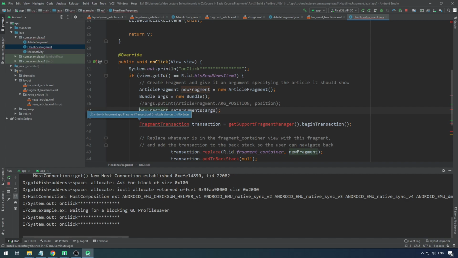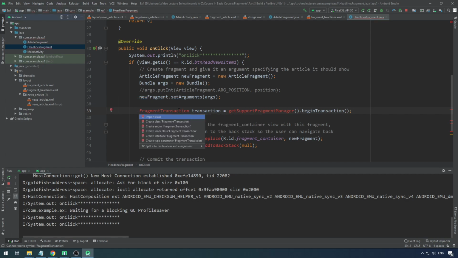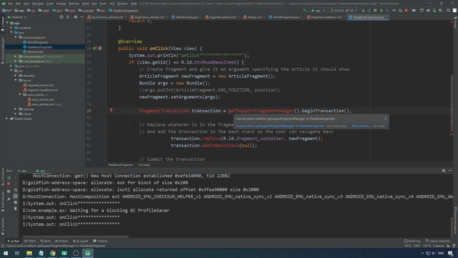Then the fragment transaction. So I will have to import the package. If I click the mouse and press alt plus enter as it says, it should import the class. Now the fragment transaction comes from the activity, so I might have to do a small thing here, especially here, the get support fragment manager. There's a small code change I have to do here.